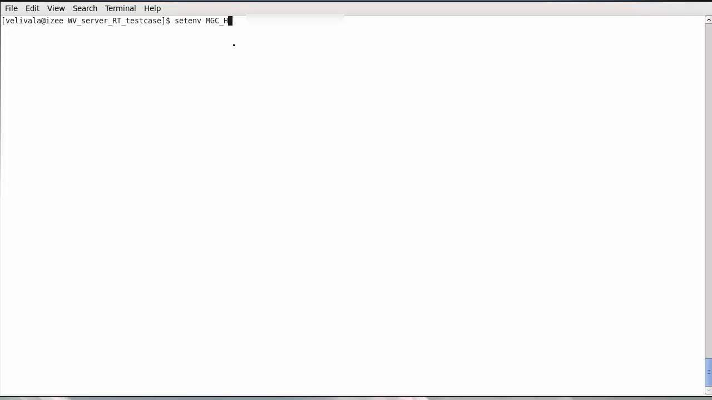The way to do this is by setting two environment variables, MGC_HOME to point to the signoff Calibre version used by DRC and LVS, in this case it's 15.4, and then setting MGC_REALTIME_HOME that points to the Calibre version that needs to be used for RealTime, which in this case is 16.2.